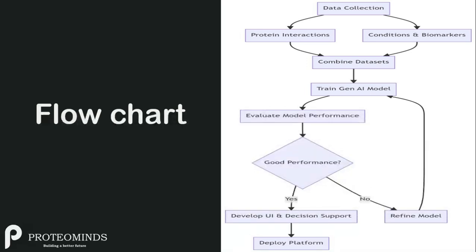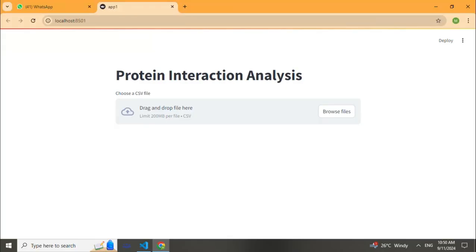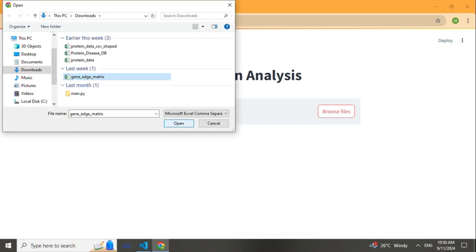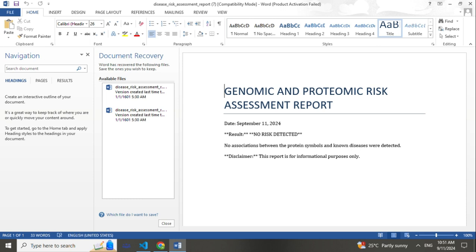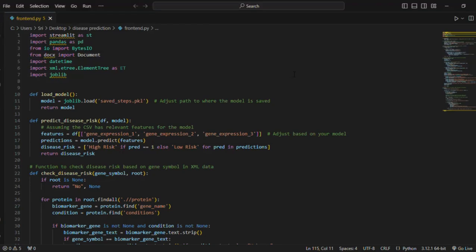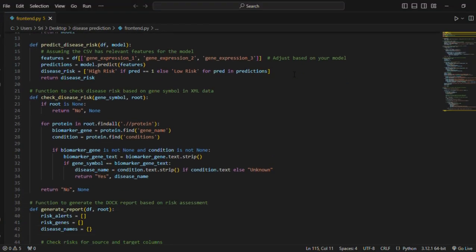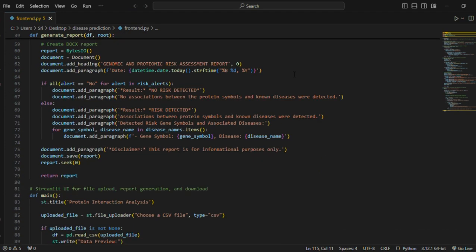Let us see the actual model. UI. You can drag and drop the required file. You can see the preview, report. This is the downloaded report. As you can see, no risk has been detected in this case. We have used Streamlit for the front end and the back end development of our UI.